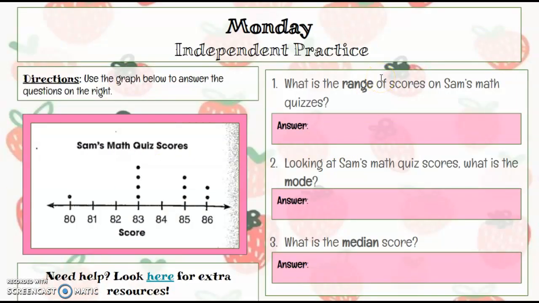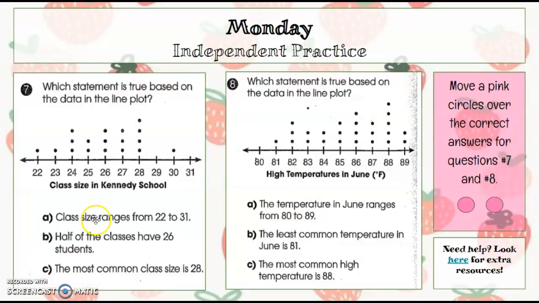On Monday, you are answering questions 1, 2, and 3. If you'd like to listen to the questions, there will be an audio bubble here for you to click on. Again, questions 7 and 8 are here. Here you're going to move the pink circles to the correct answers.